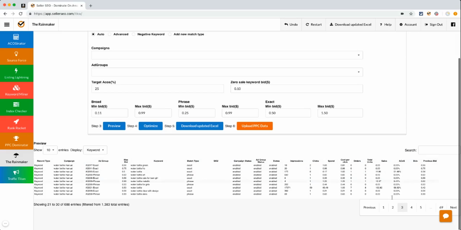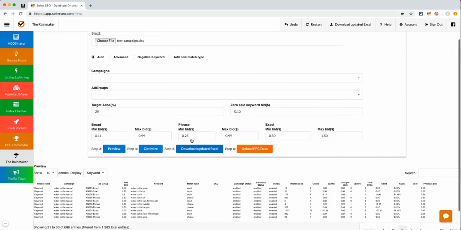Our previous bid was 62 cents, and now our new bid is 99 cents. So you can see we raised the bid here because we're under our ACoS, and this way we might be able to get some more sales out of those keywords. All right, so once we've decided that all this data looks good, all we'd have to do is hit optimize.